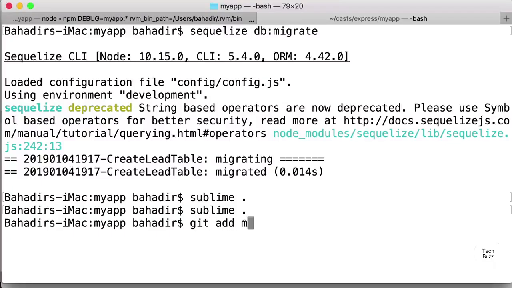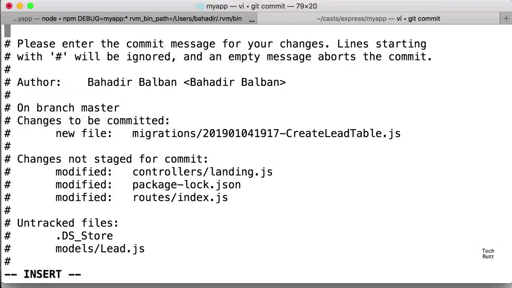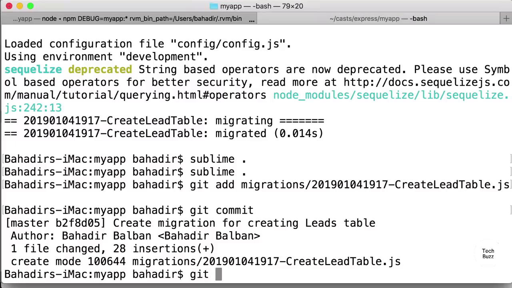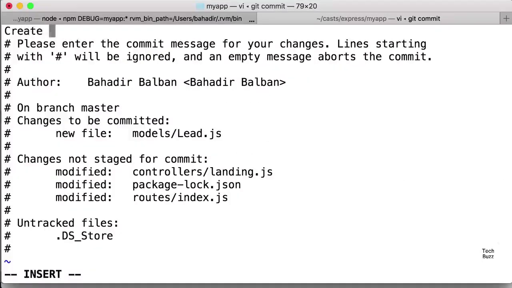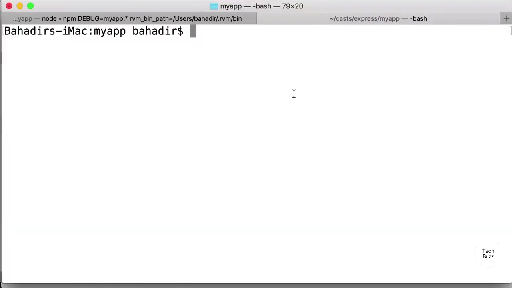So I'm going to add the migration we created and commit this file. Create migration for leads table, for creating leads table. And I'm going to check in the model as well. Git add models lead.js. We're also going to check in the changes we made on the initialization file bin/www.